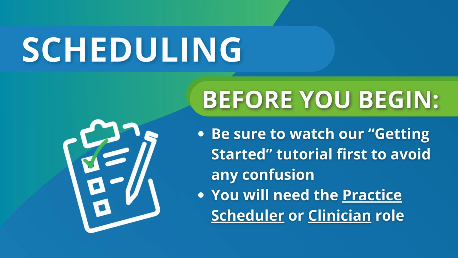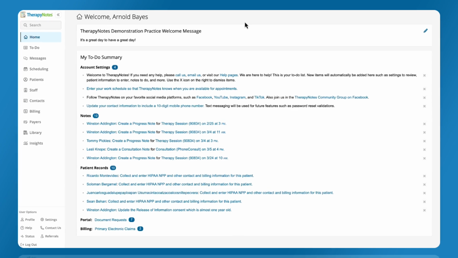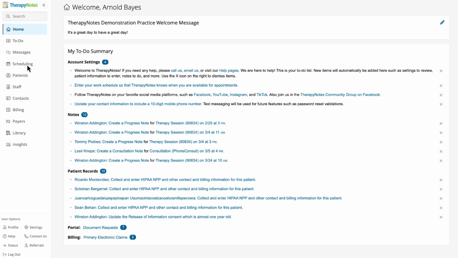Scheduling your appointments in TherapyNotes is the first step to using our integrated workflow. Scheduling accurate appointments will make writing notes and billing easier. There are several ways to schedule an appointment in TherapyNotes, but the most common method is to go through the Scheduling tab from the sidebar navigation menu.